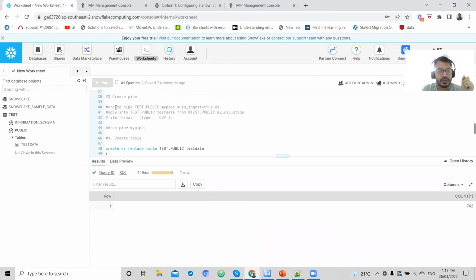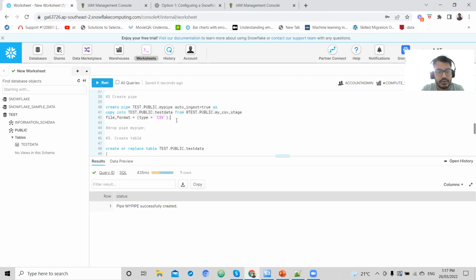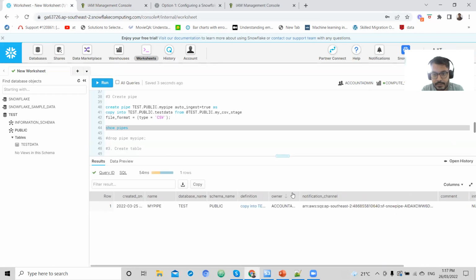Okay. So what happens is to create a pipeline, create pipeline is table name auto-ingest equals true, and copy into this table where file format is this. So if we do this, then we will create a pipeline. Okay. Now if we see pipelines, so pipes, then here we have one notification channel. Okay. So we need to pass this notification channel into our S3 bucket.